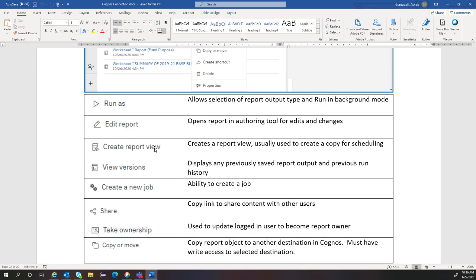Let's suppose you have a BD307 report and you want to create a copy. All you need is to create a report view. The reason I'm recommending a report view is that if I make any changes to the main report, they are automatically incorporated into the report view. That's a good feature.